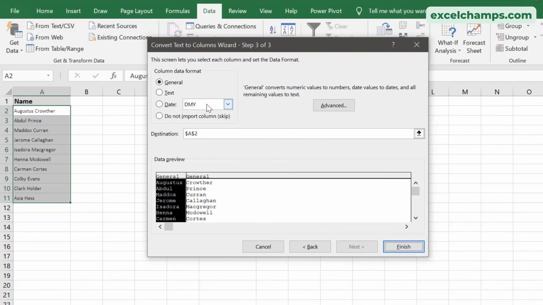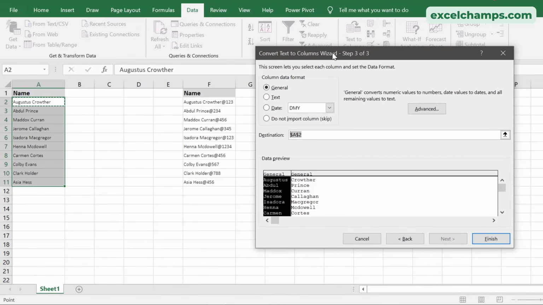Now I'll click OK. Here I can select the destination where I want my new columns to be. In case I keep it as it is, like A2, my first name will be copied in column A and my last name will be moved to column B. Now I need my A column as it is and I need my first name and last name in column B and column C.